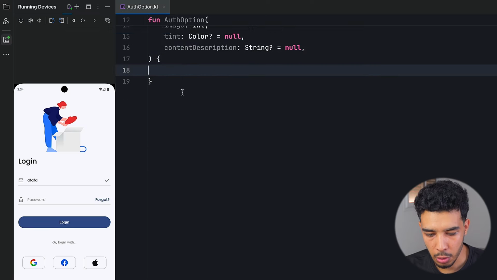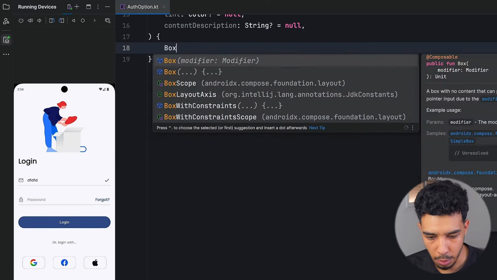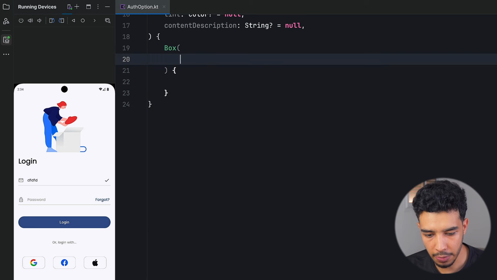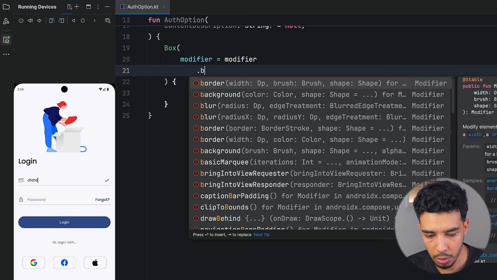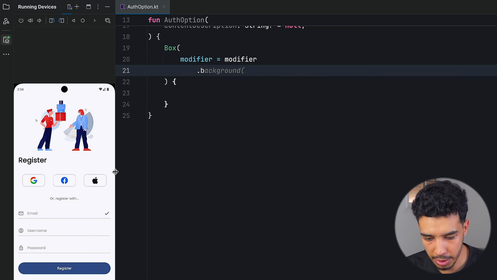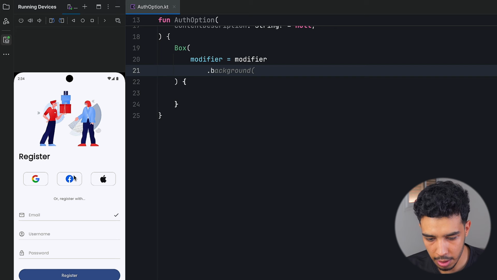We want now to create this. That is in the end a box like this that will take a modifier, which is the modifier that we passed right here. We want to give it a border, as you can see. So dot border. Actually, I think I just want to go and show the other screen, which is register. We can see this better in the register screen. I think now you can see it better. Let me just bring this a little bit, and here it is.